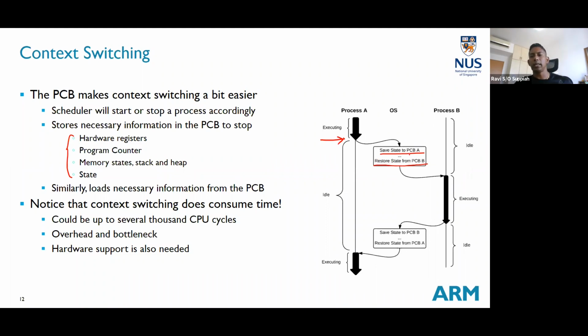Once I save the current context and restore the context of process B, I can now start executing process B. At some point, once I decide to do a context switch back, I need to again save the context of process B and restore the context of process A. As you can see, it does take some time, a certain number of clock cycles. But all of this we do not factor in too much, because we say that this is running in the background.